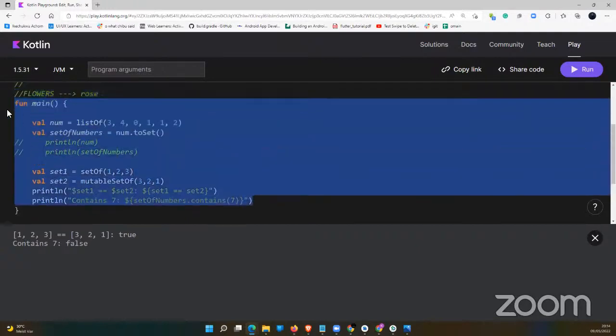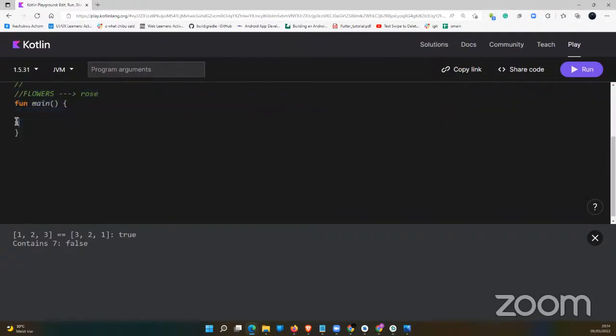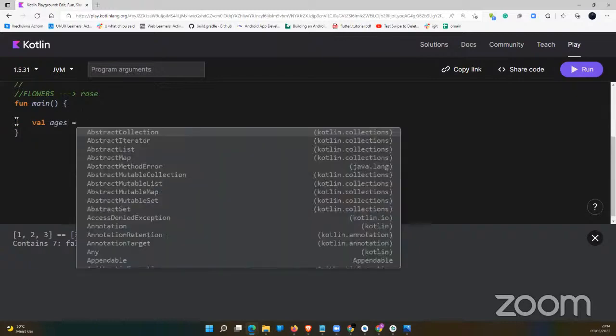Let me clear all this. Now I'm going to play around with val ages. Let me just indent this. So I want to create, how do we actually create a mutable map? Mutable, of course, means that we can actually modify it. So I want to create a mutable map that stores people's names and their ages. So how do I do that?